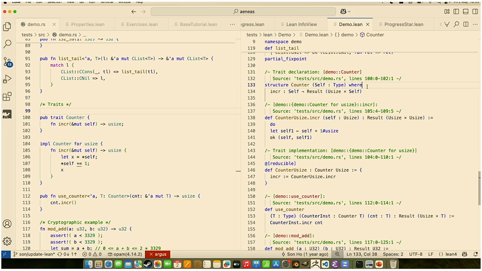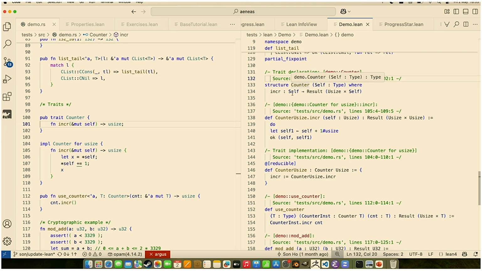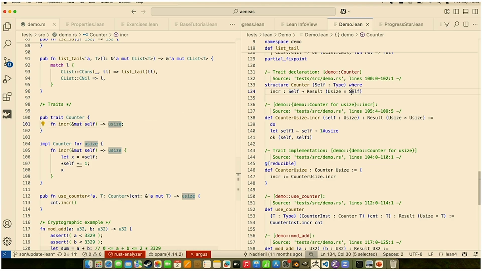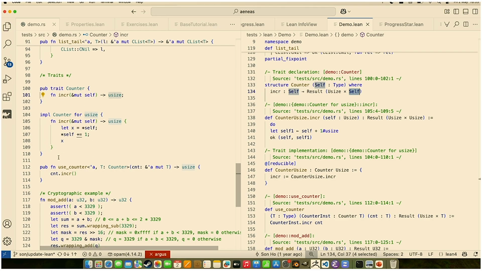Very importantly, it works because our translation is modular. So in order to generate the model for the increment method, all we need to know is the signature of this increment method. So we say that in the Lean model, we implement the trait counter if you implement a method which consumes an element of type self. So we make the type of self explicit here, while it's implicit on the left, and gives you a usize plus an updated value for self. Given that, we can easily generate the model for the instance of counter for usize.